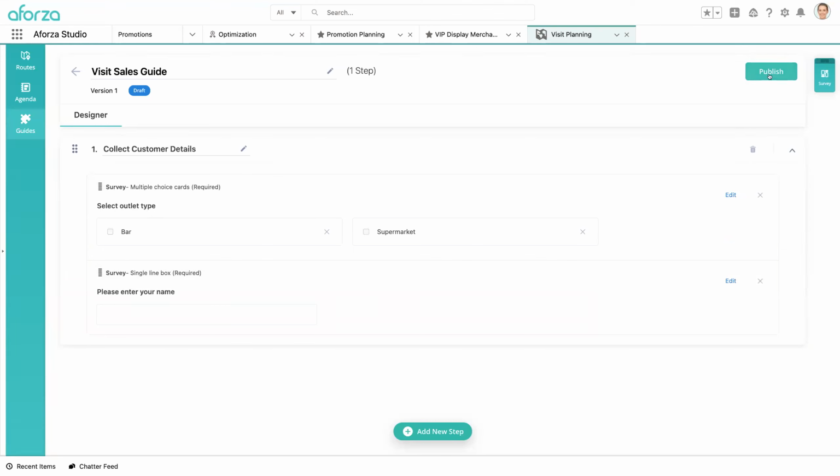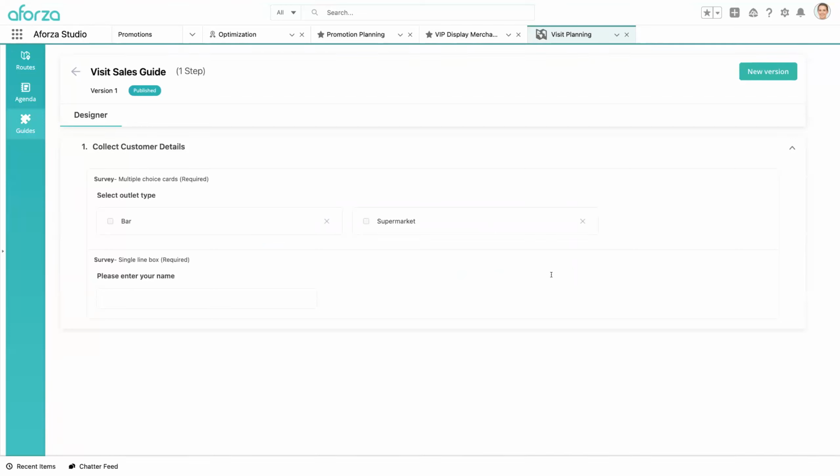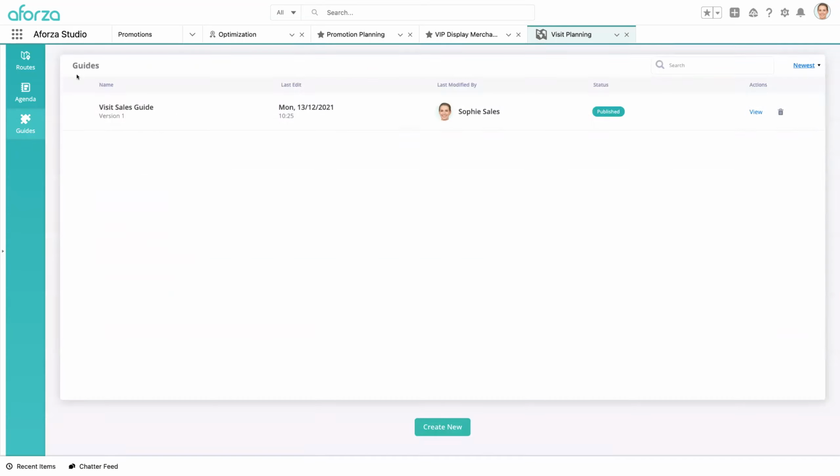Once I'm happy with this, I can publish it, and this will publish the new version. And it's now published, and this would then make it live and available for the mobile team to start using. But again, that's coming in the spring release. So a really great new piece of functionality. We want you to start playing around with this and testing this out. We're still actively building this, but again, we think this is really exciting.